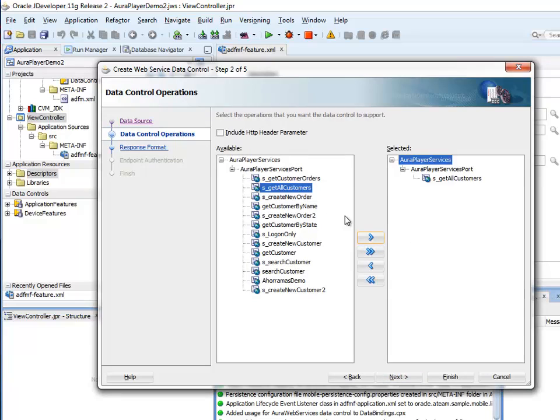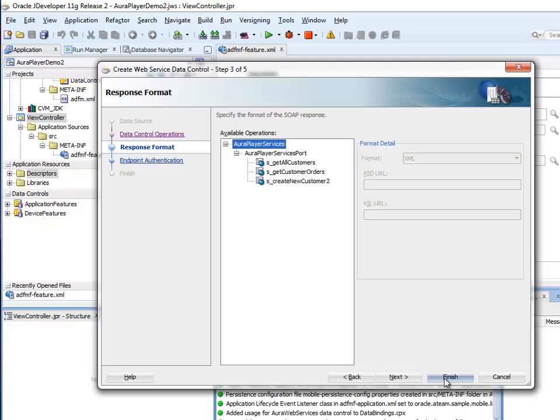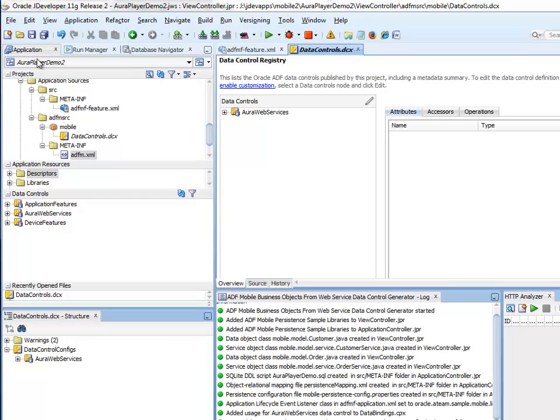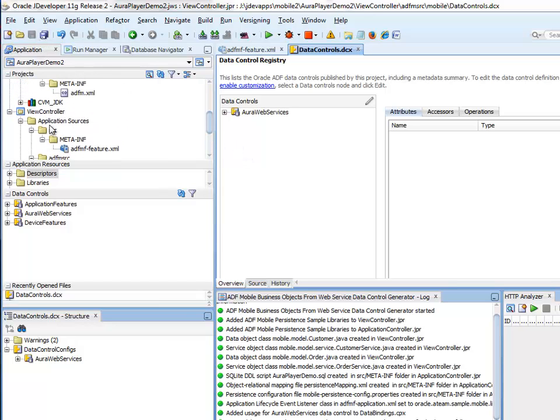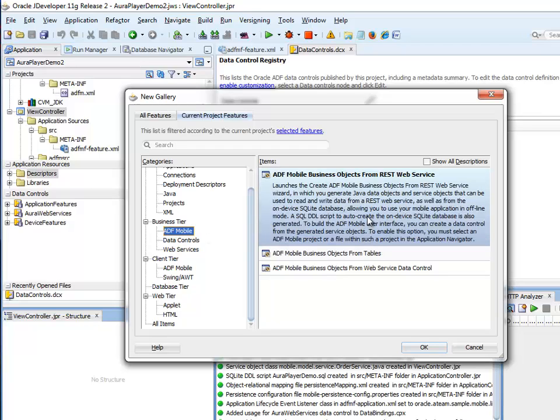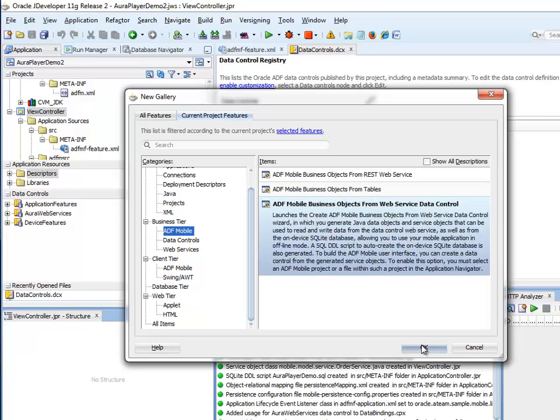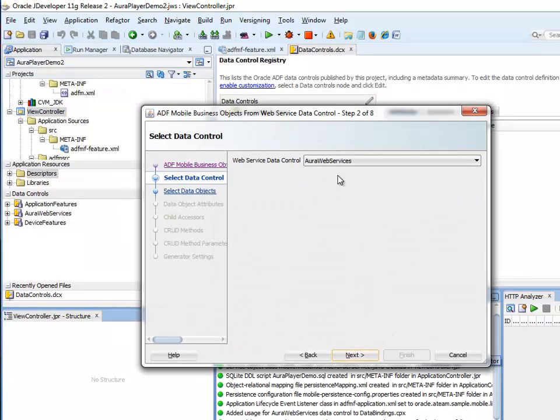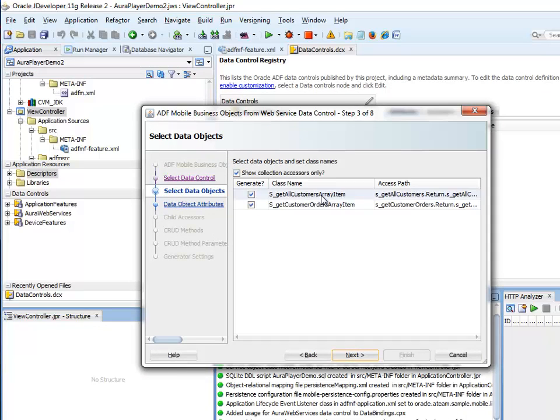So we want to have all the customers, we want to get the customer orders, and we want to be able to create a new customer. Click Finish. Now we're going to run a wizard provided by the mobile persistence extension, which just allows us to create the business objects and underlying database tables based on this web service information.